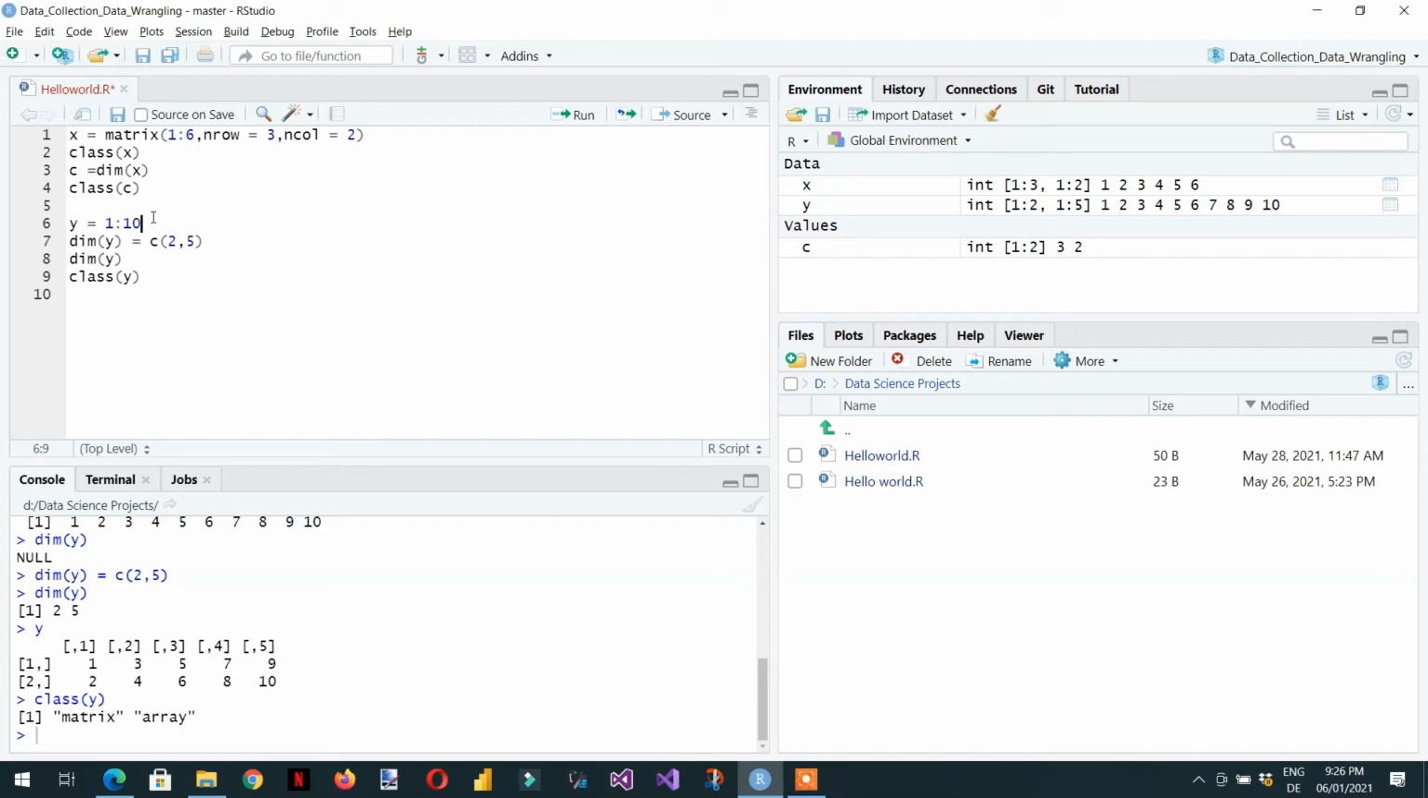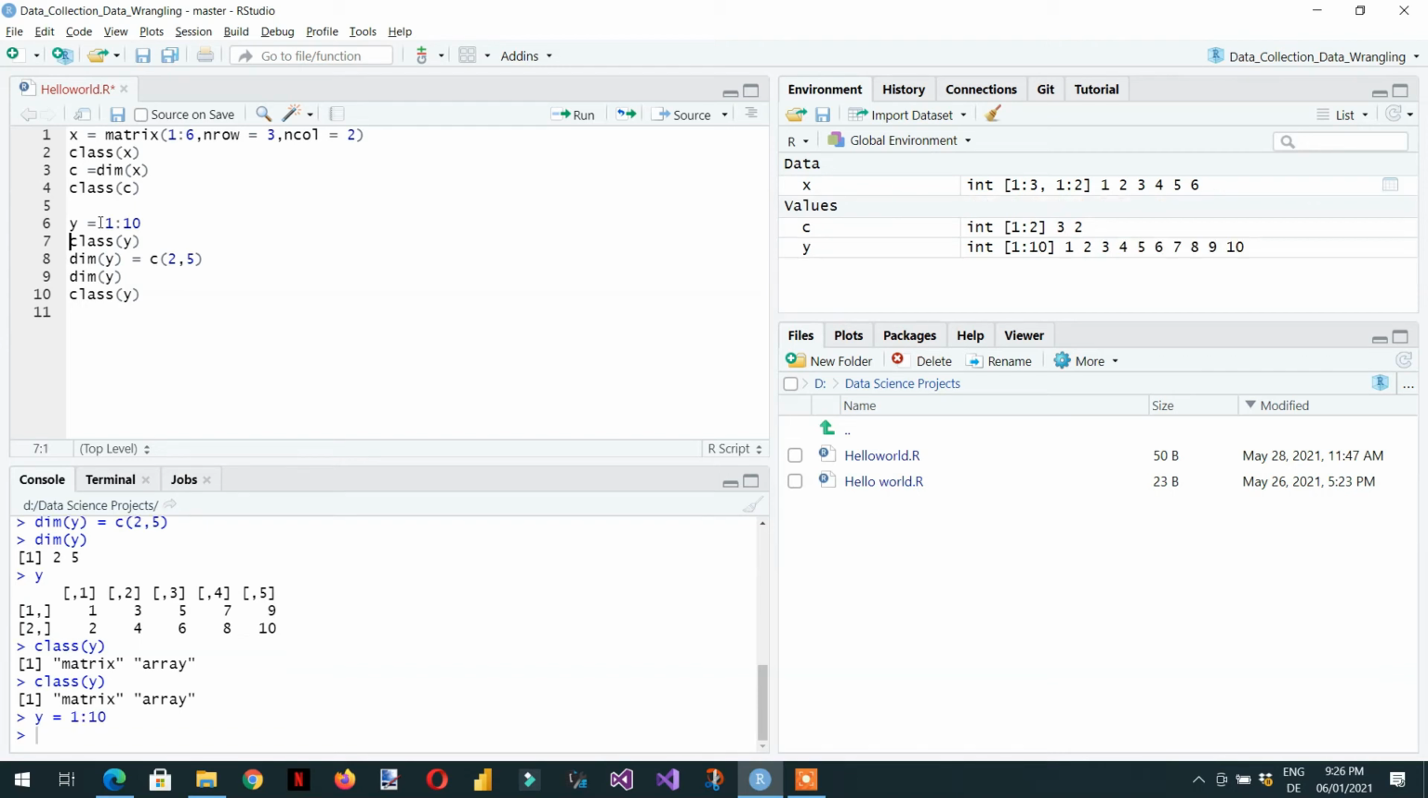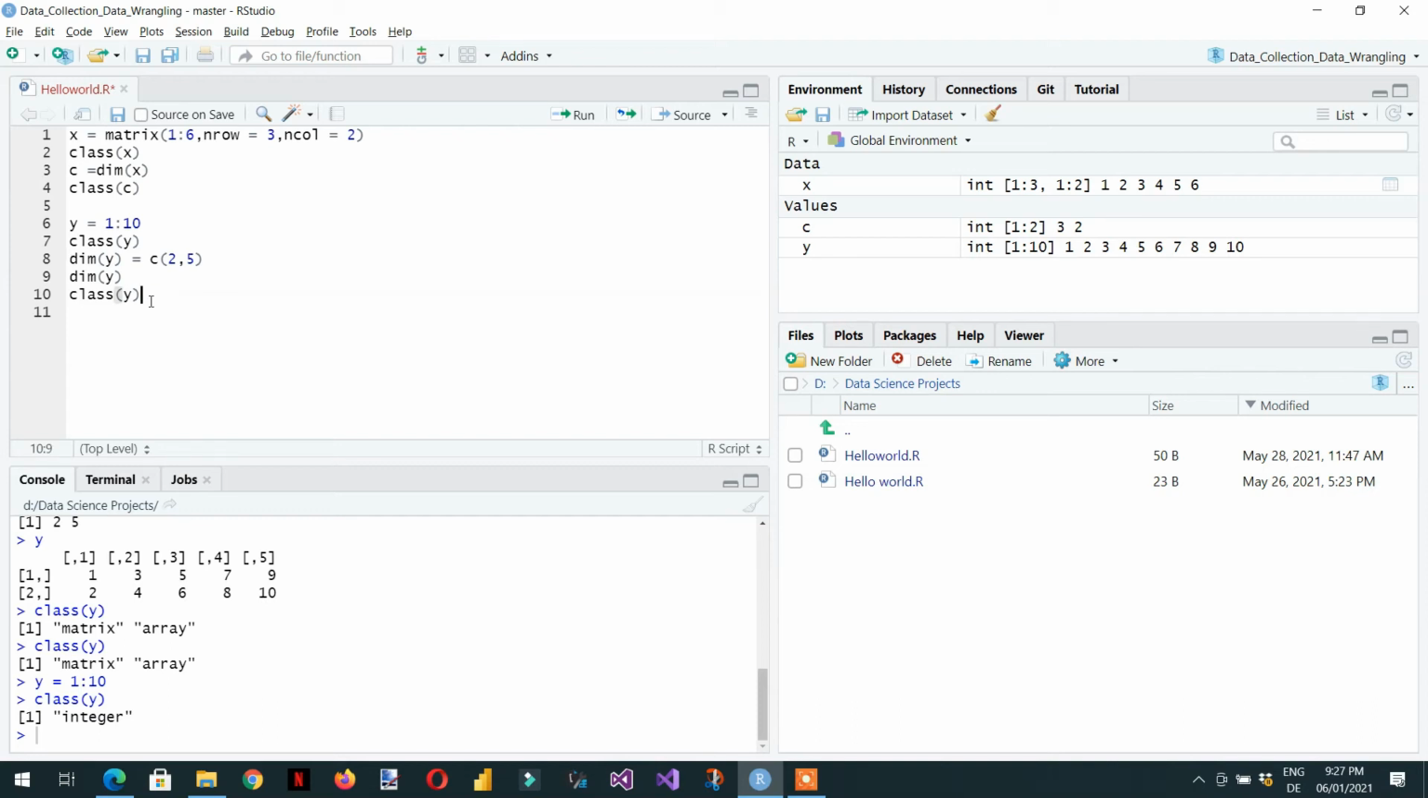And if I display the class here of the earlier y, this one, here you can see the class is integer. So normally the dimension of the integer vector will be null, and when we assign a vector to the dimension, it will be converted into a matrix, right? So this is another way to create matrices from the integer vector.